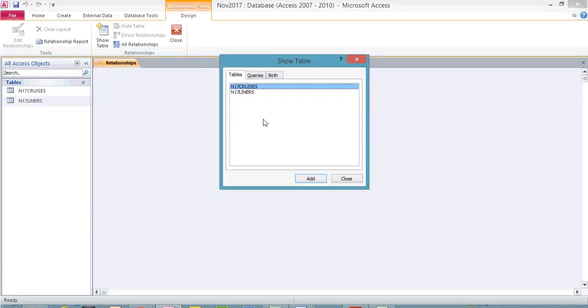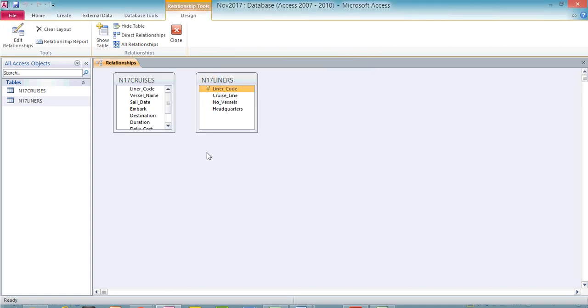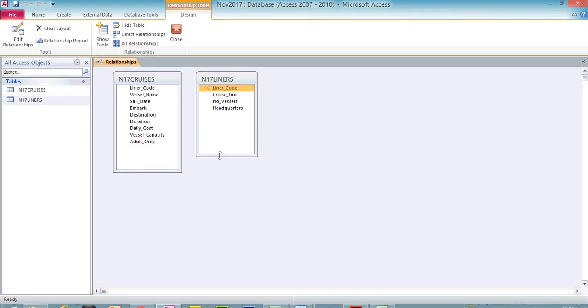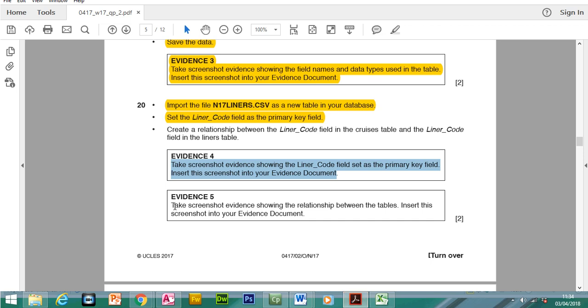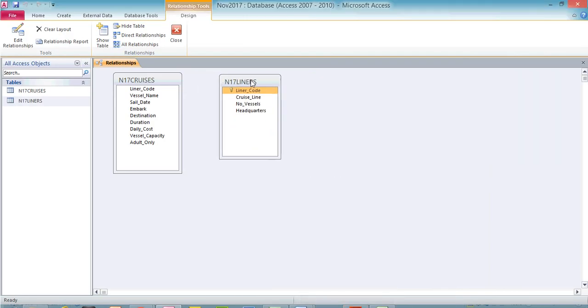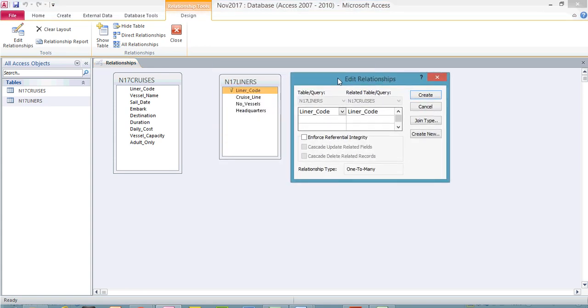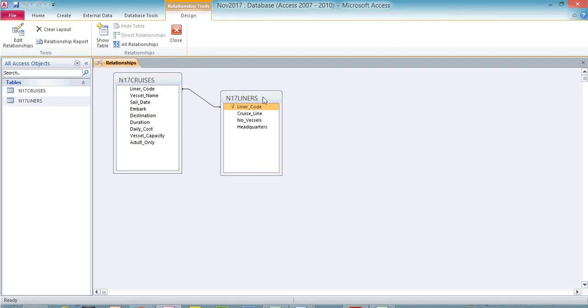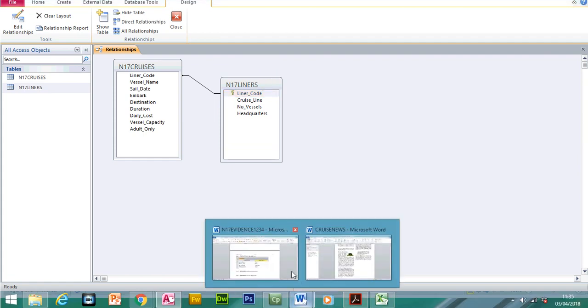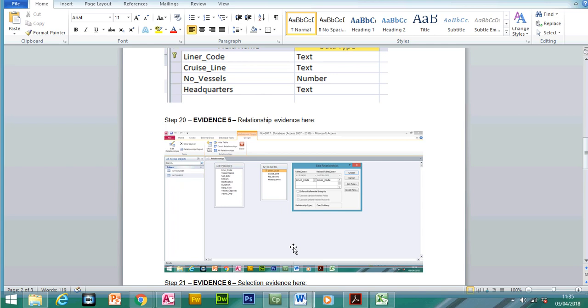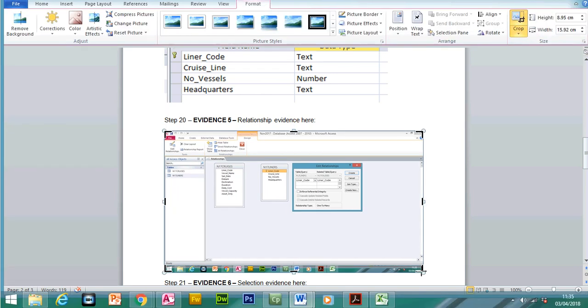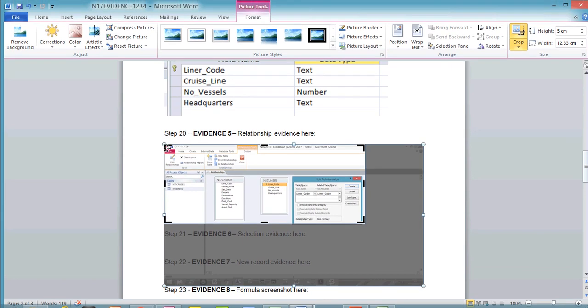So Database Tools, Relationships, we add both tables. We increase the size of the tables. So take a screenshot showing a relationship between the tables, insert this screenshot into your evidence document. So I'm going to highlight this one and drag it onto this one here. Okay, I'm going to take two print screens, so let me print screen this box first and then create. So we've created that relationship. Let me first of all show you this box. What this box shows is a one-to-many relationship.